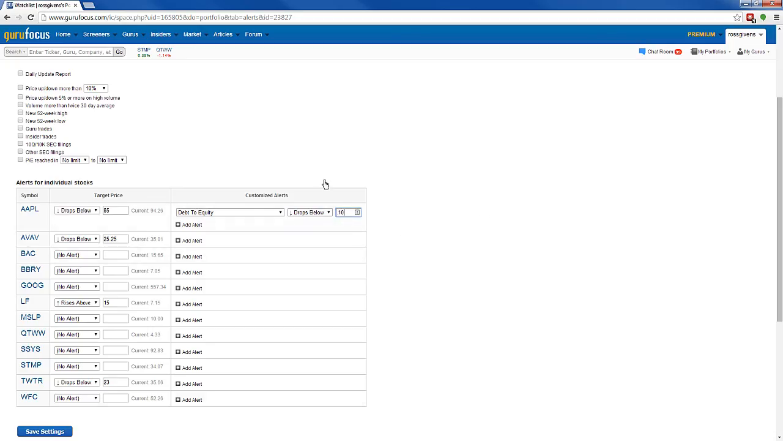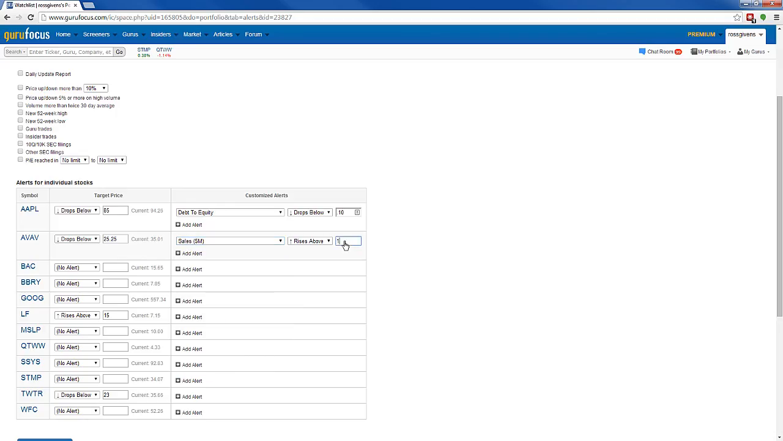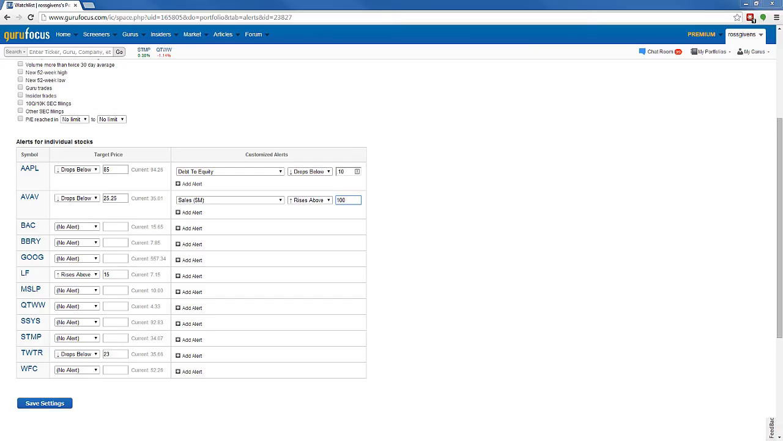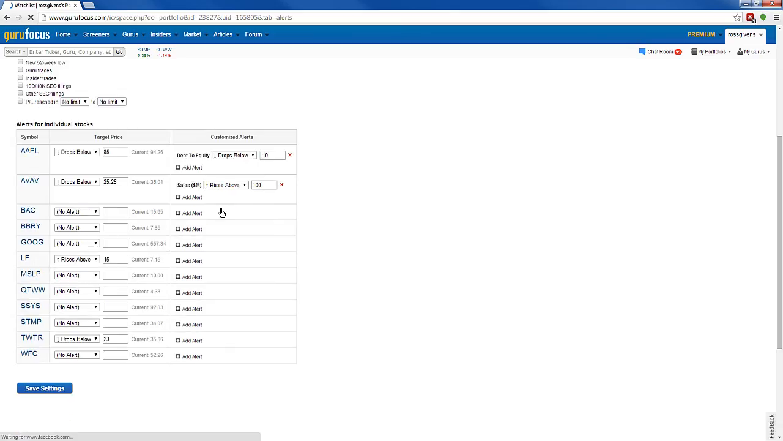And then once you've set each of these, you can do any number for these stocks. I can add another one for AeroVironment. Maybe I want to know when their sales get above 100 million, something like that. Once I'm done with these, simply click the Save Settings down here at the bottom, and it's going to save all your alerts. Be sure to do that so you don't lose these. And then from here to eternity, if that number is hit, you're going to receive an email alert.